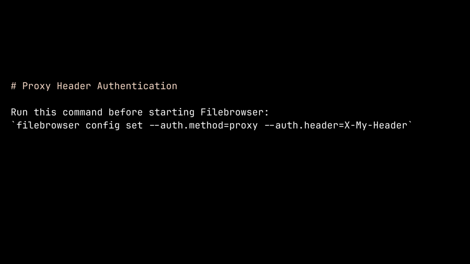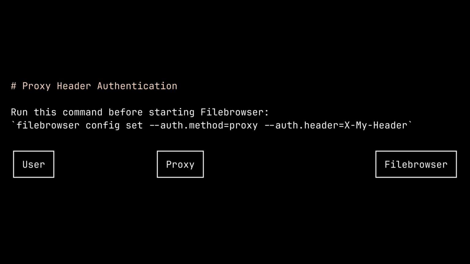The second option is proxy header authentication. With this option, we will have a proxy between the user and Filebrowser.